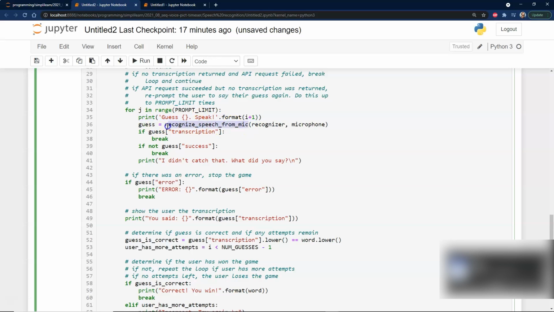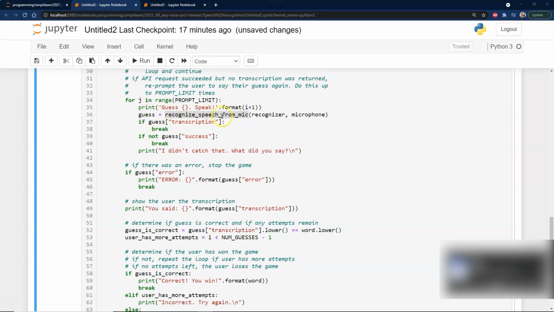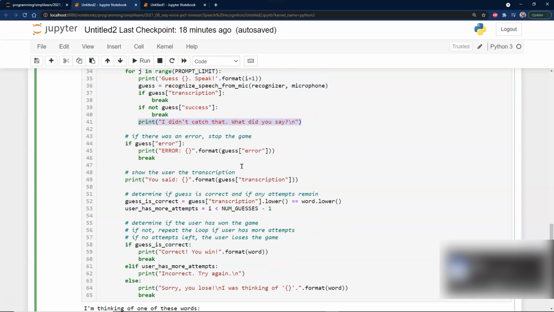And right here is the key. This is our guess, this is the function we created earlier, and we send it the recognizer and the microphone. And it says if guess transcription, so if the transcription is false, break. If not, guess is success, break. Print, I didn't catch what you did, say again. So if either the transcription comes up as false where it failed, or the guess doesn't make sense, it's going to loop through here 5 times and then kick you out at that point.